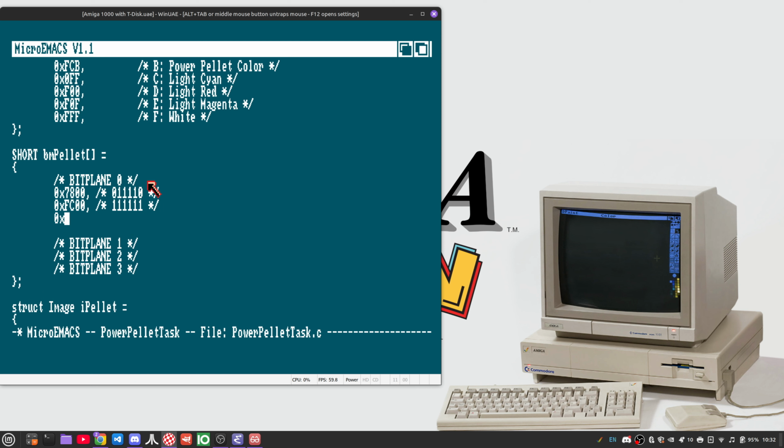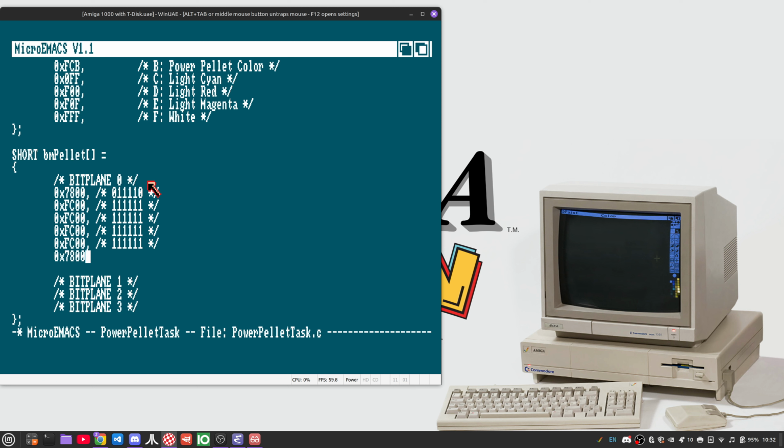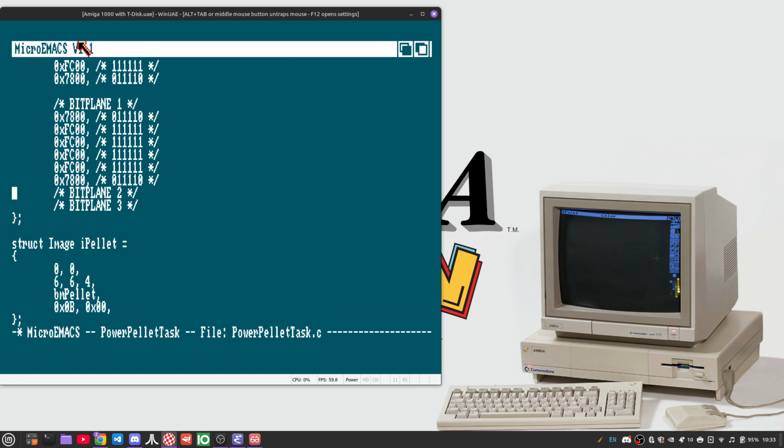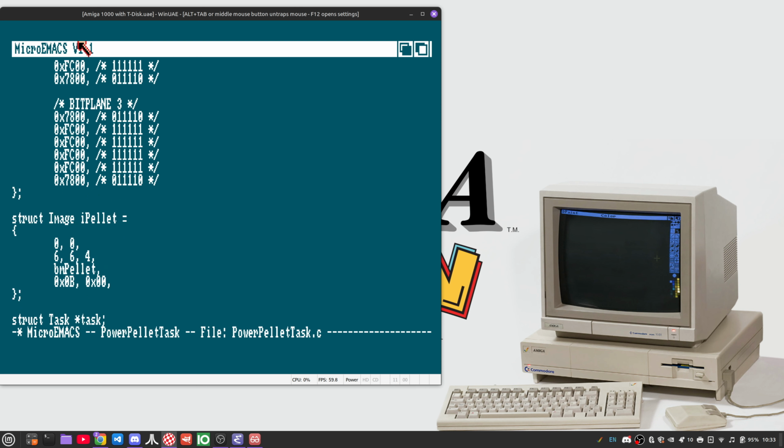So you'll see, again, 6. Okay, 1, 2, 3, 4. So that's what that power pellet looks like right there. And it's the same thing in all of the bit planes here. But because we set our plane pick here, it's only going to blit that into the color planes required for color B. So we'll set that mark, copy it over, and then that's our data. There's our image data for our power pellet. So now we have our image for our power pellet right here.